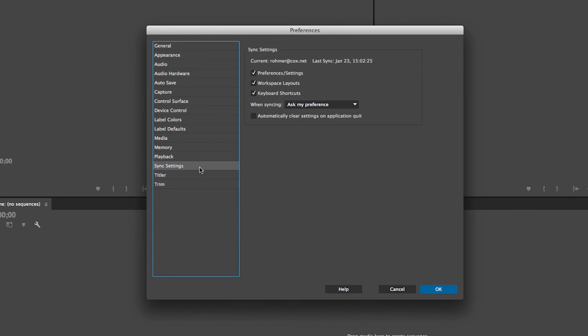Okay, sync settings. These are all, I believe, selected by default. And basically what this does is sync your settings to your cloud account. And this, you can see here, was the last time I synced my settings, or the last time I changed that would give me a date to save those. But basically your settings, your layouts, and your shortcuts will all be saved. I highly recommend that all 3 of these are checked, and you want Ask My Preference when doing that, okay?